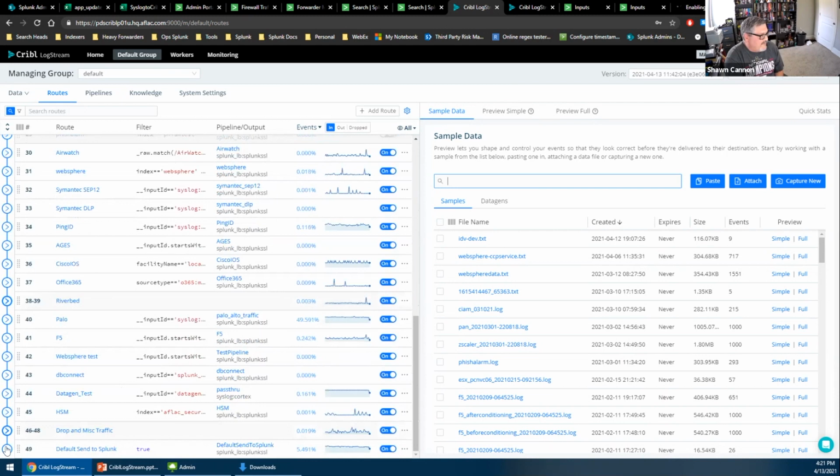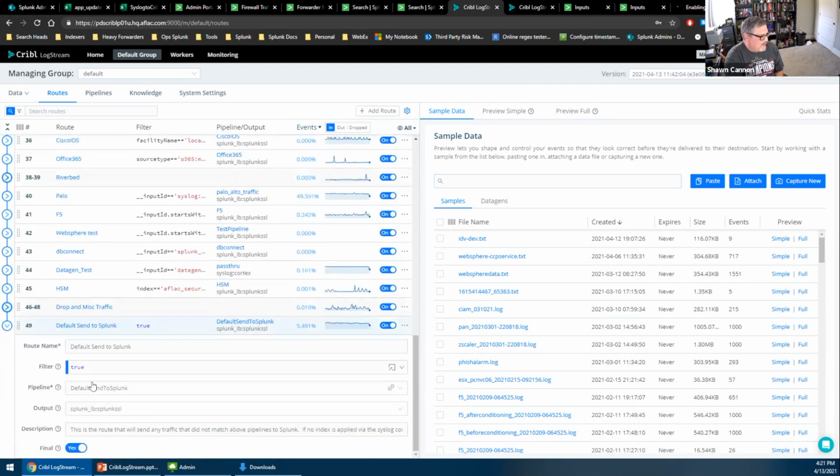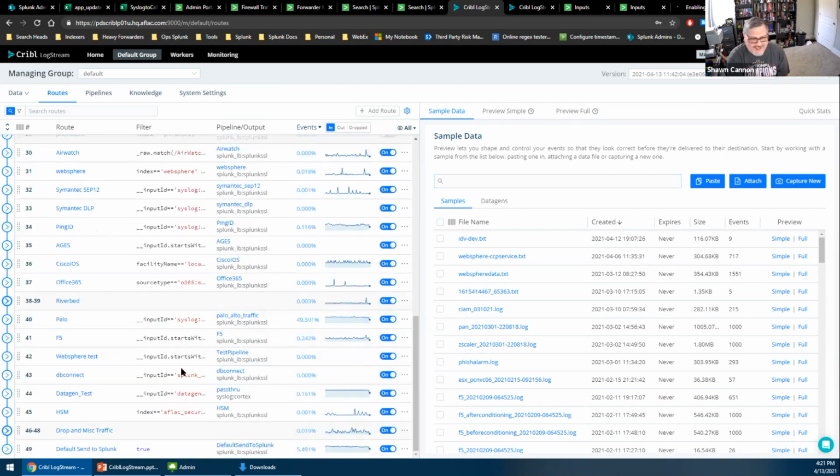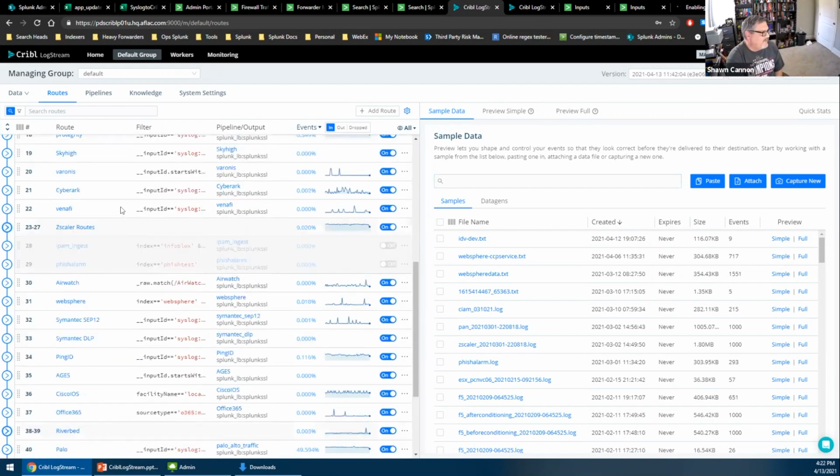So we might still have some Symantec stuff coming in, and I've got filters for all these things so I can send them to pipelines to do more stuff to it. Then at the very bottom, I've got my default send to Splunk, which is going to send everything to that catch-all index. If it doesn't match any of this, it goes to catch-all, so I can look at it and see what this was supposed to be. Then I can come back to Cribl and fill in that information, so next time it comes through, it gets sent to the right place.